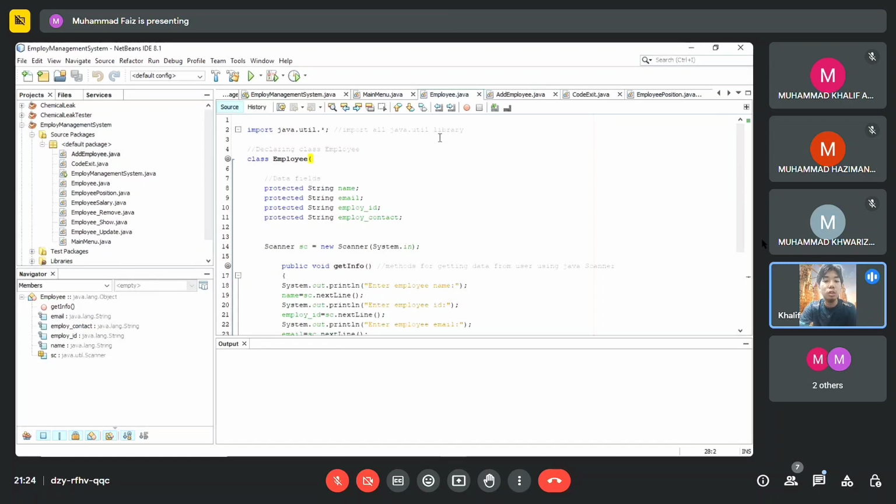The class contains a method called getInfo, which is used to get the employee information from the user using the scanner. Then it displays the prompt using a system.out.println statement to instruct the user to enter the employee detail such as name, ID, email, and contact. This also uses the nextLine method of the scanner class to read the user input and assign it to the respective data field of the employee class.